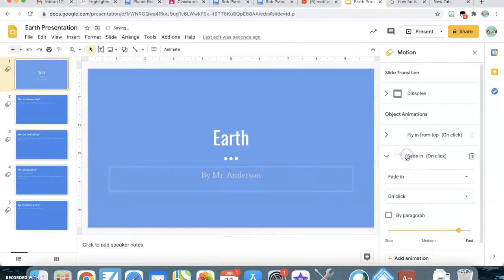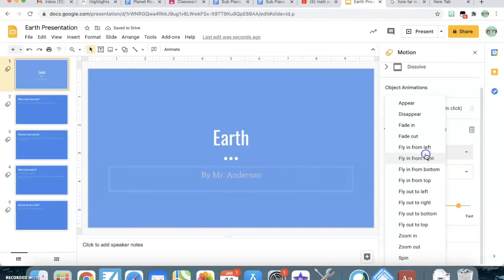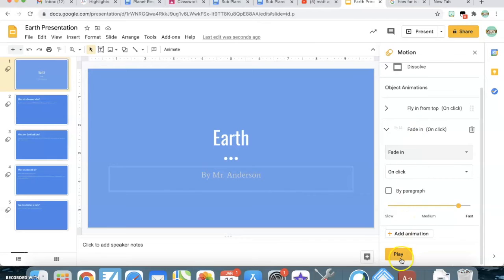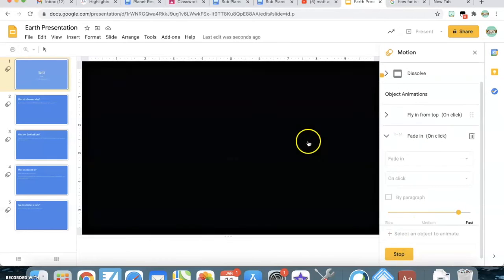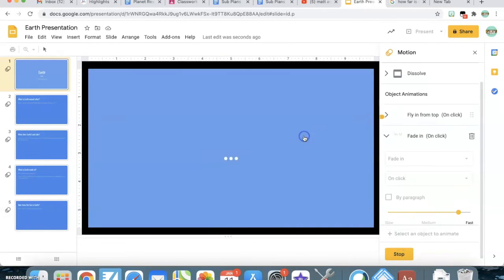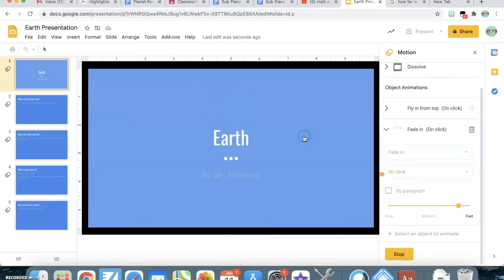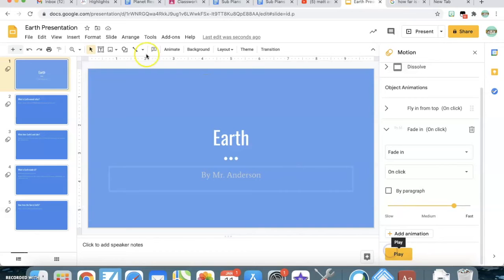And then if I can click on the next set of words, I can add an animation to that too. And yeah, I'm just going to do fade in. I wouldn't do fade out ever. Probably just fade in. So you don't want the words to leave the page. So fade in. Alright, see how that looks. I click Earth by Mr. Anderson. Good. I like that.